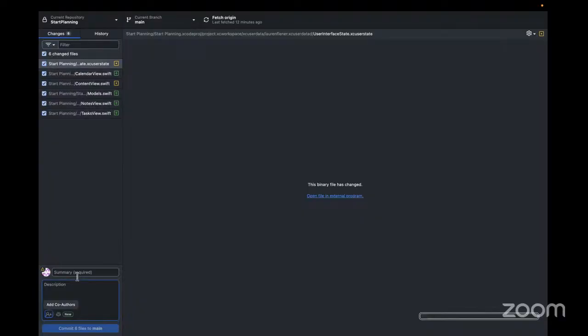Six changed files. Commit summary, required. Split tabs component into their own files. Commit description.